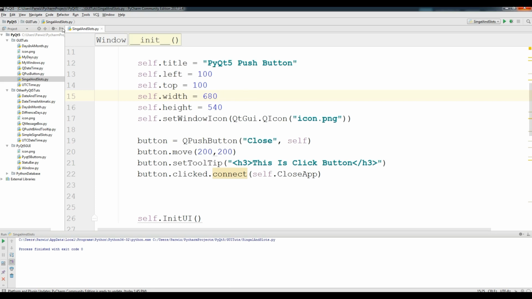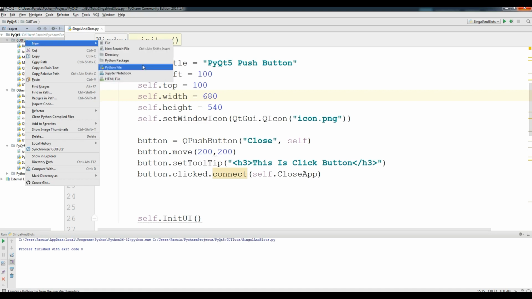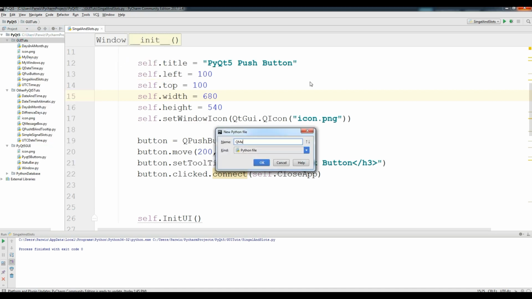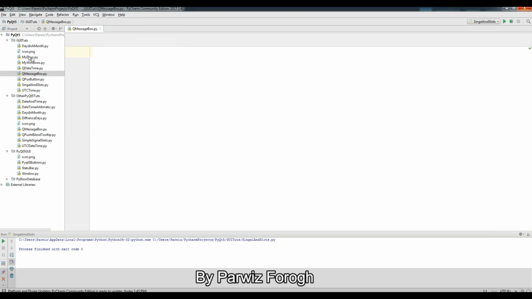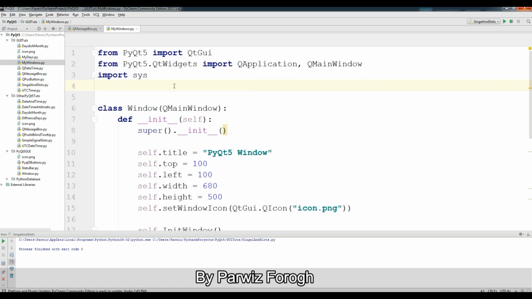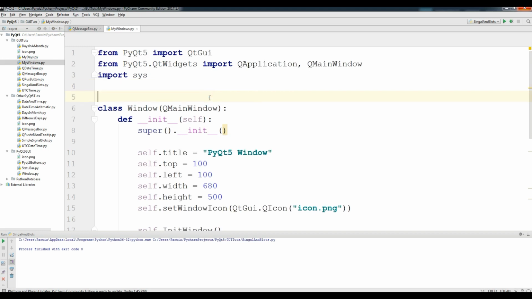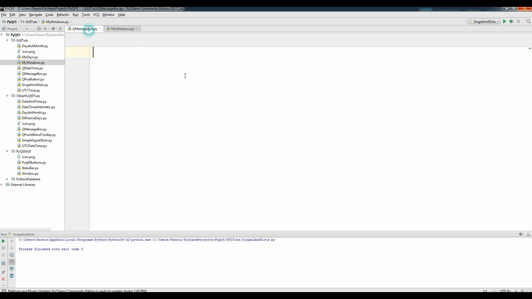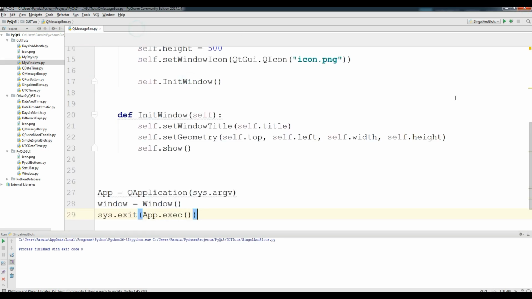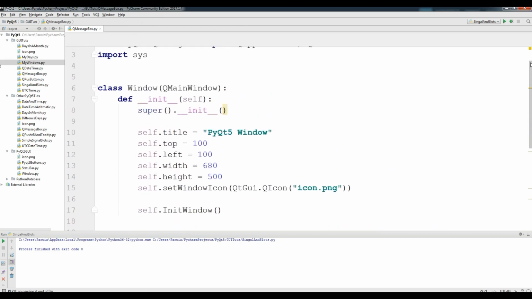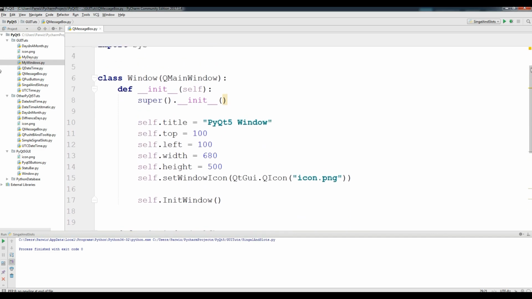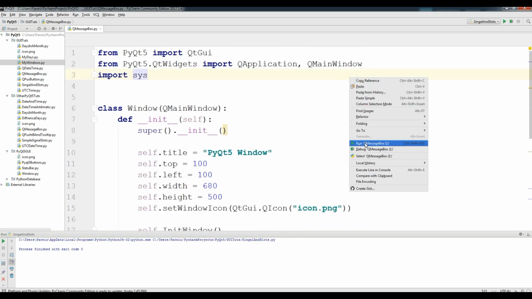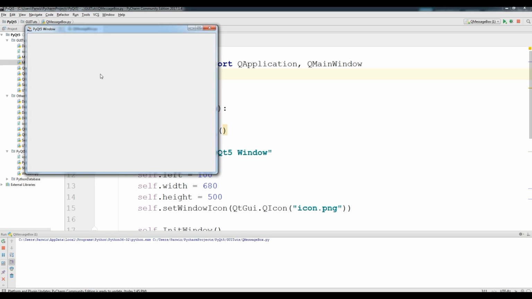The first thing you should do is make a new Python file. I call it QMessageBox, and I grabbed the source code from my previous video. I think it was from the first video, the simple window that we made. I copied this and pasted it in here. I repeat again, if you haven't watched, please watch the videos from the first and come back to this video. Okay, now if I run this, I will have a simple nice window with an icon and also a title.